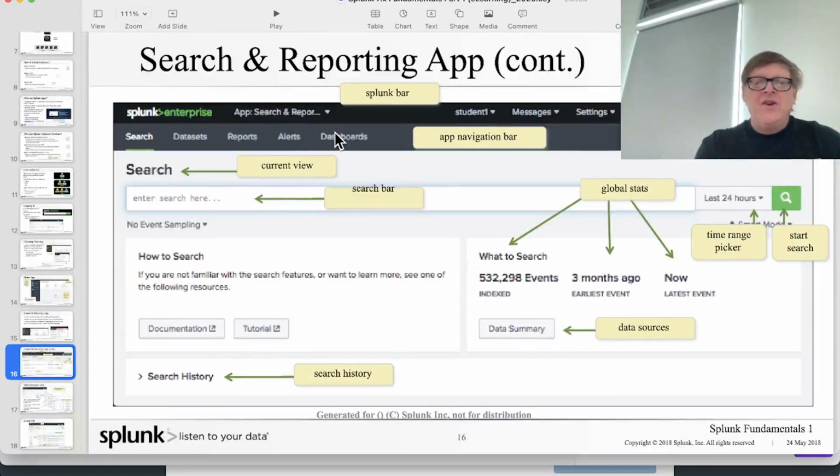And so here's how it looks. You got a Splunk bar at the top. You got an app navigation bar with some things you can click here. This is the main thing you use, the search bar, where you type in a query like Google. Then you have some information here about the data that's available, how many records there are, how old they are, and so on. Here you choose the time range.